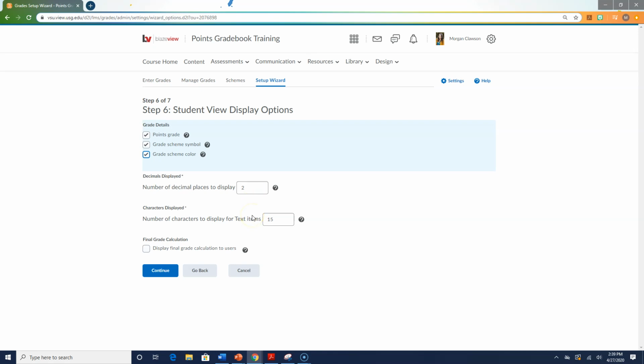Next, choose the number of characters displayed in students' gradebooks. And finally, decide if you want to display the final grade calculation. This allows students to see how their grade was calculated, which assignments were completed, if the instructor adjusted points, etc. Select the blue Continue button to move on to the next task.